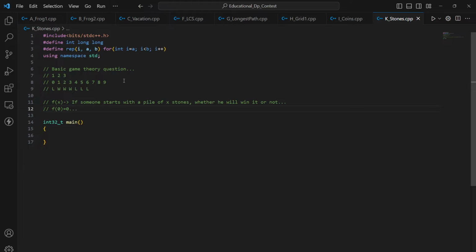And f of any x: if we can make the opponent reach any losing position, then we win. That's it. It is 1 if for any i, f of x minus a_i is equal to 0. That's it. Such a simple question.